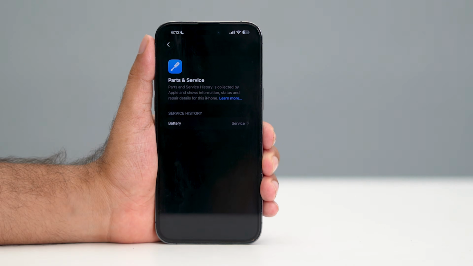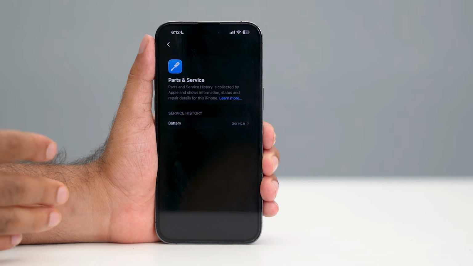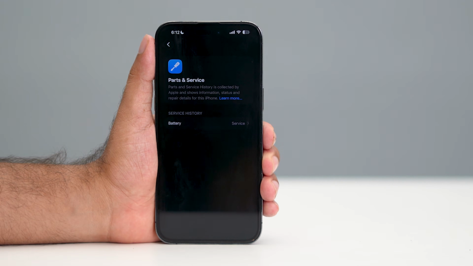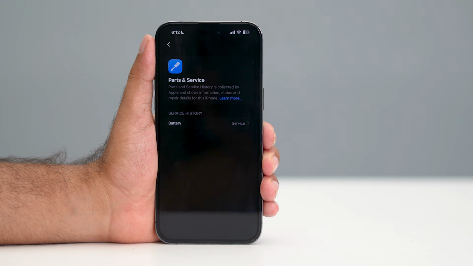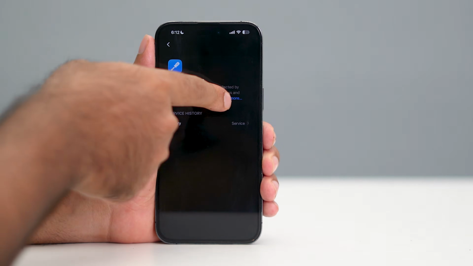Now over here, as you can see, I'm having a service history, but in this particular device, a 14 Pro Max, I haven't changed any of the parts, right? So I'm having only the service history here. If you want to get a complete idea, you can just click on this Learn More link.